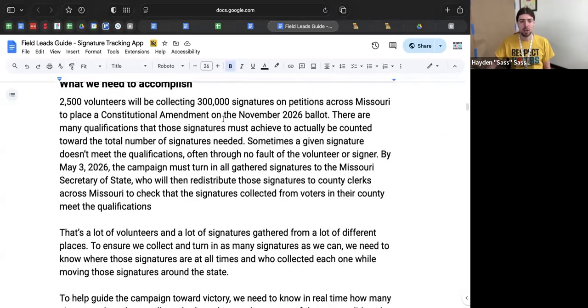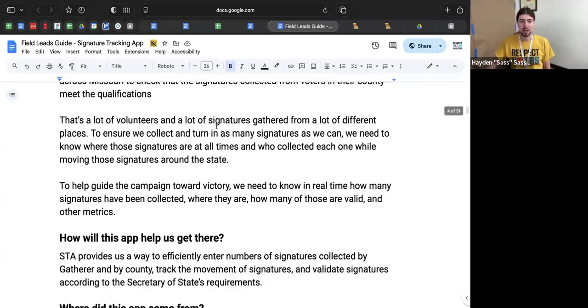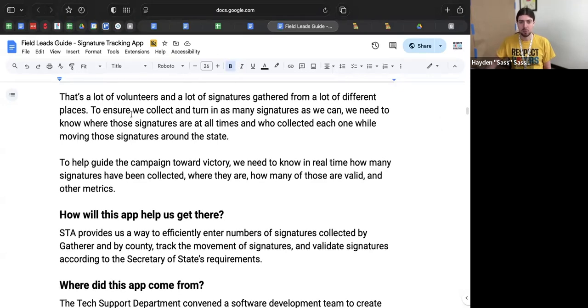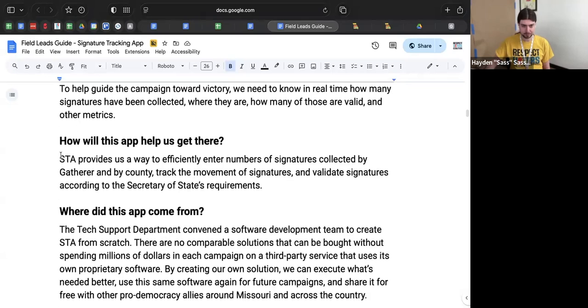What we need to accomplish, you all know what we need to accomplish. It's a lot. It's a lot of volunteers and a lot of signatures gathered from a lot of different places. To ensure we collect and turn in as many signatures as we can, we need to know where those signatures are at all times and who collected each one while moving those signatures around the state. To help guide the campaign toward victory, we need to know in real time how many signatures have been collected, where they are, how many of those are valid, and other metrics.